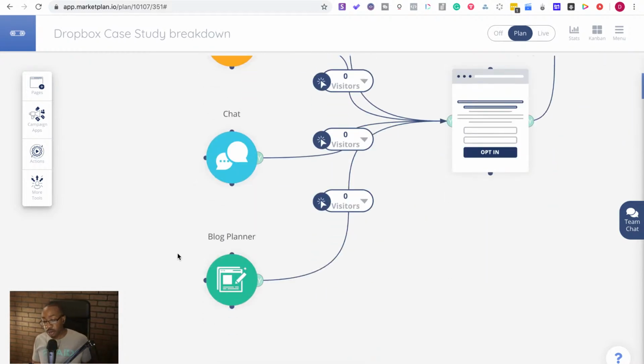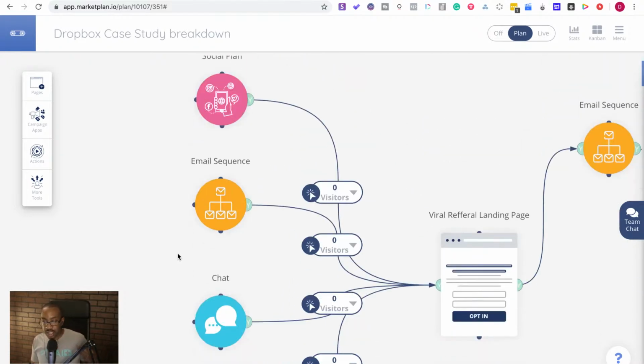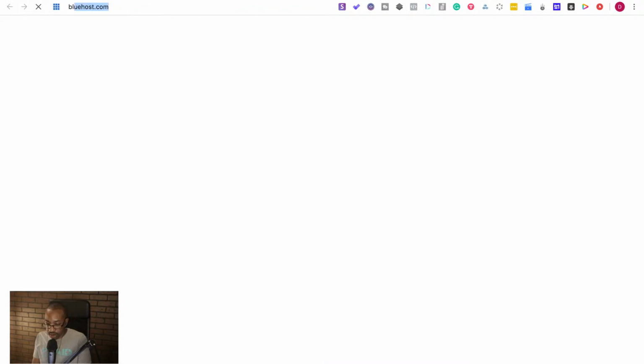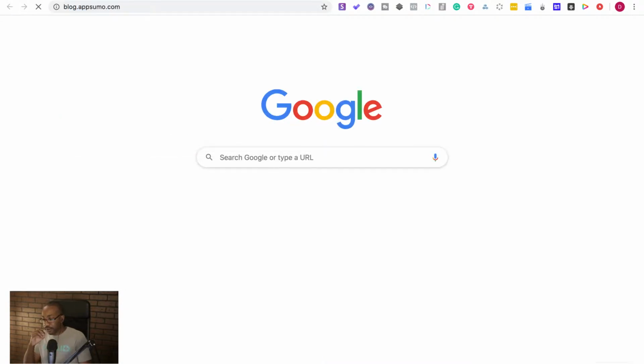And then blog planning or blog posts, you need to be thinking about what kind of content your audience wants, and then be able to tie that content in, and then have a viral giveaway. So for example, let's go to blog.appsumo.com.